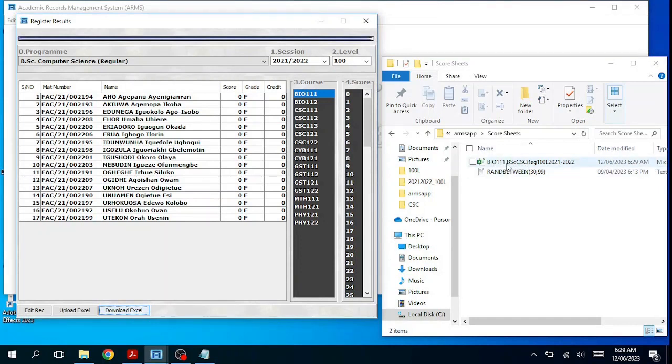See, Bio 111, BSc, CSc regular, 100 level, 2021-2022. It is so labeled so that for every session, for every level, for every course, there is a unique name. There are no clashes.